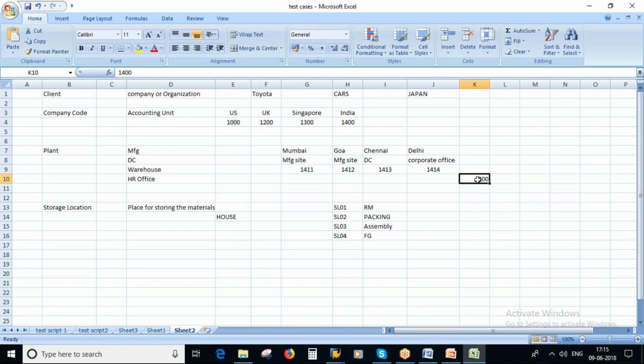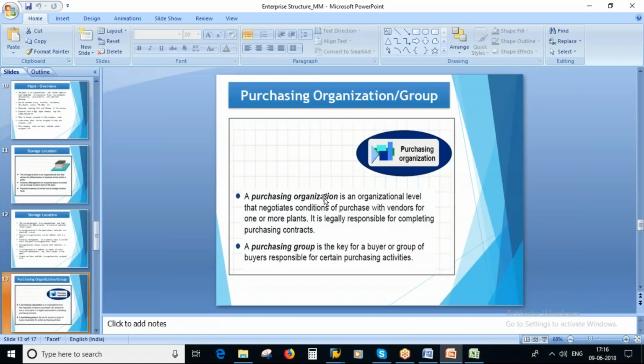Now let's say another scenario, in the same plant they will have a purchasing department. They only will take care of their own purchasing. So then they will have their own purchasing organization. That also you can have. Every branch has its own purchasing department. Yes, Goa has its own, Mumbai has its own, Chennai has its own, Delhi has its own. It can be decentralized or it can be centralized. I'll tell you that also. So this is the purchasing organization. Basically they are responsible for purchasing activities.